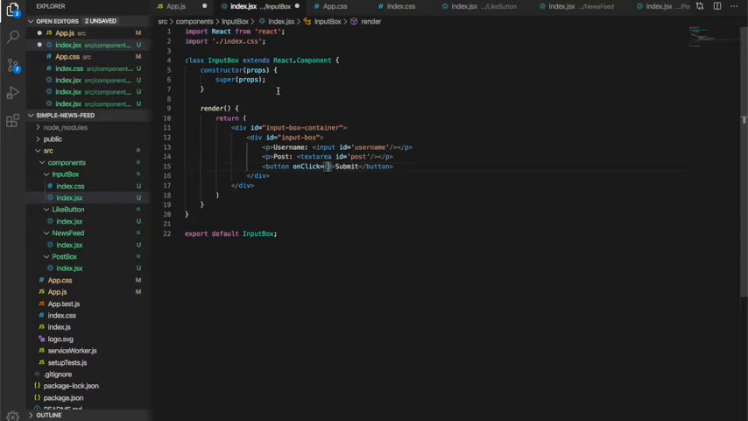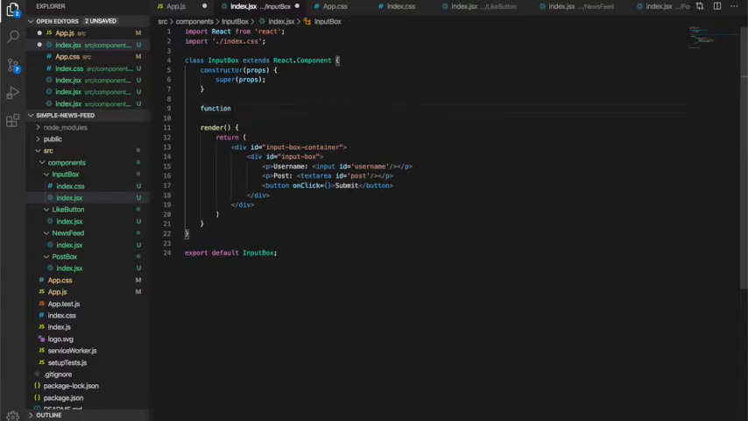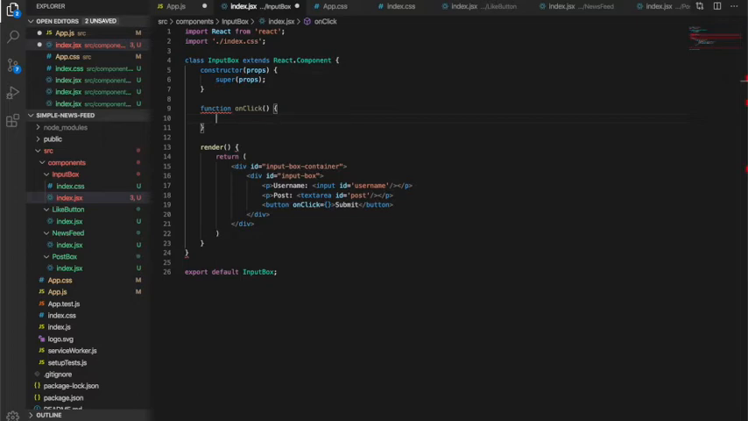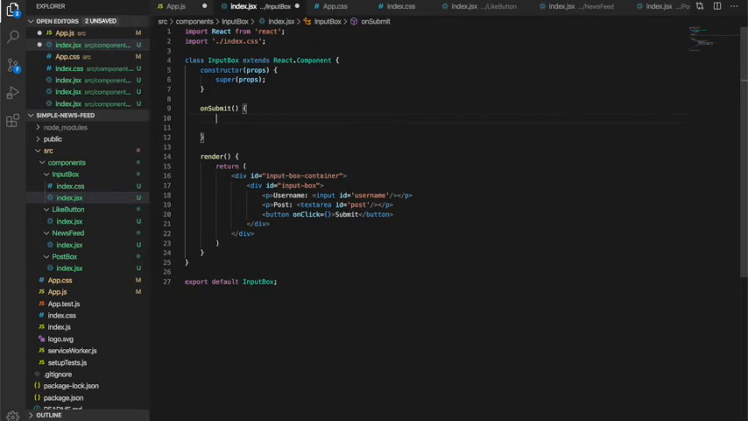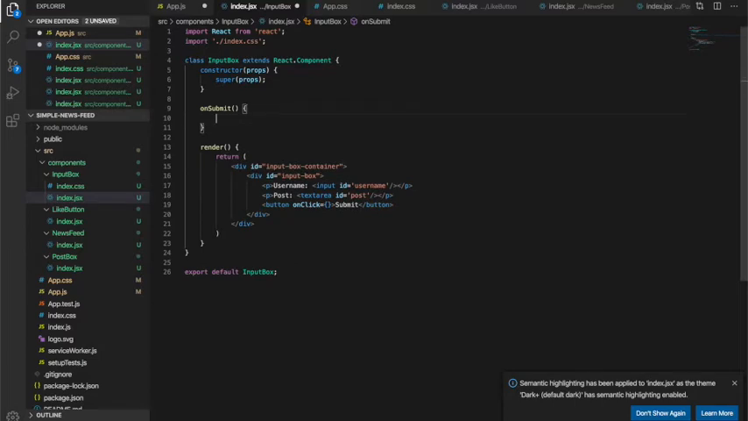Before we write something, we will have to define a function. I'll call it onClick function. No, onSubmit. Sorry. If you're defining a function within a class-based component, you don't need the word function. If you write function, it'll show an error. So this is how you define a function within a class-based component. Then what I want to do here is first fetch the username and post.